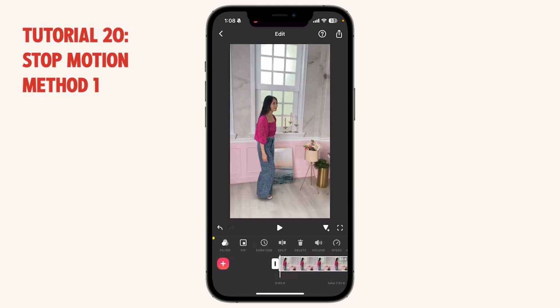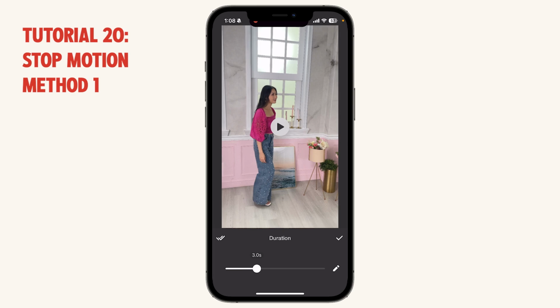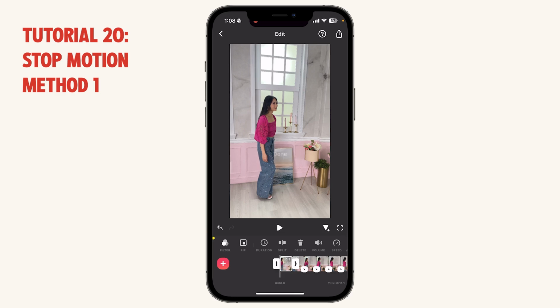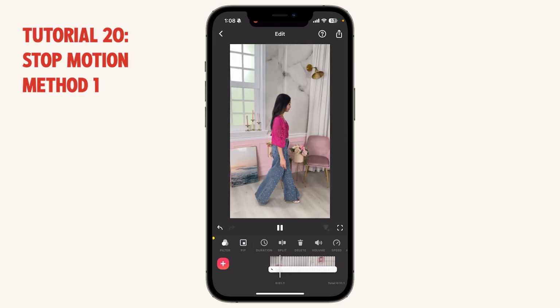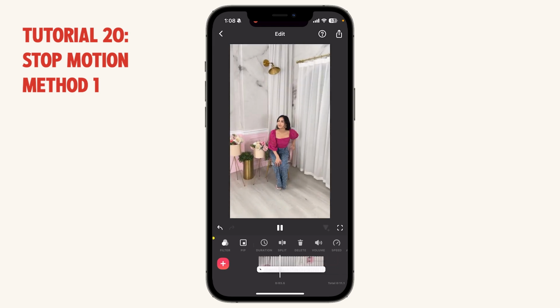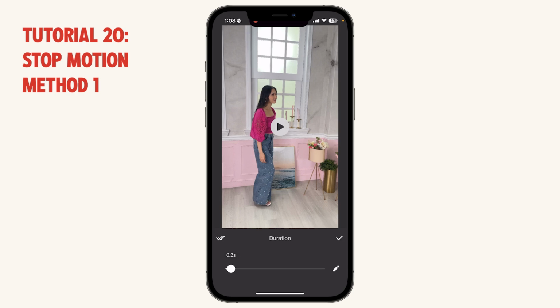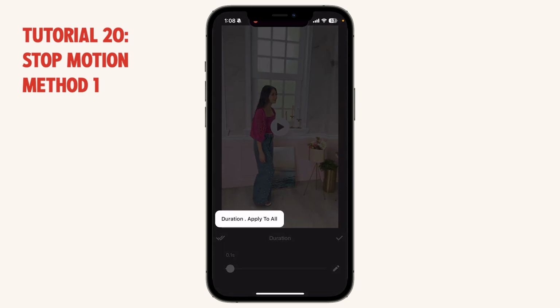Alright, now what you want to do is, with any one freeze frame selected, go to duration and bring it down to about 0.3 and just apply all. And depending on what speed you want the animation to go at, it will look something like this. We can also test out doing 0.1 second duration.